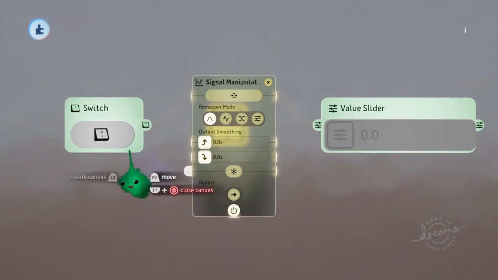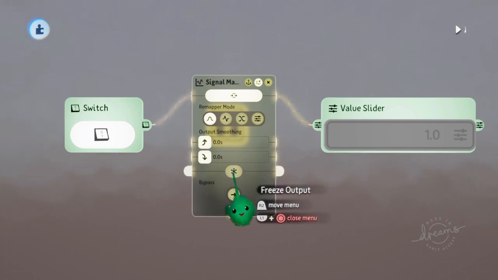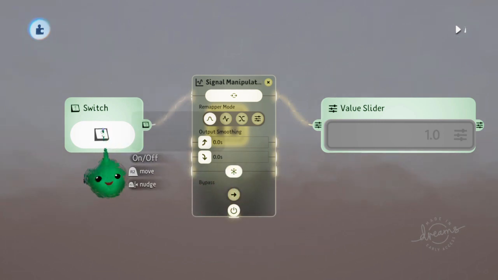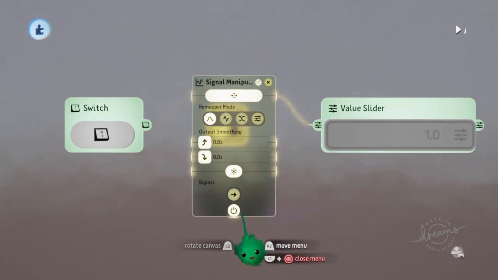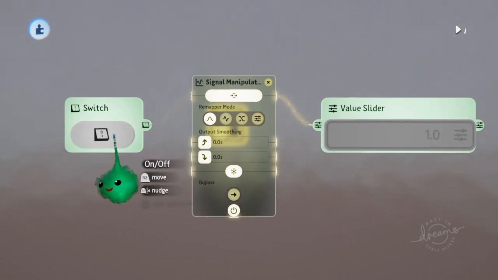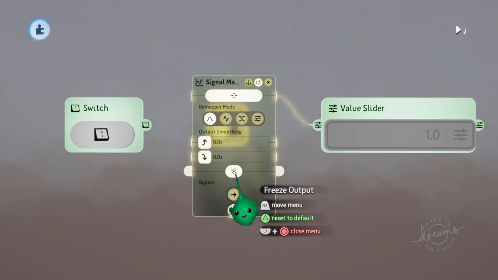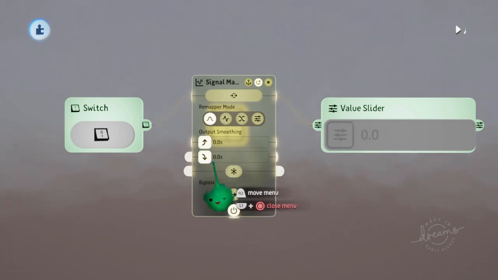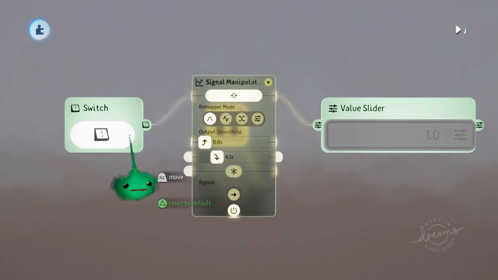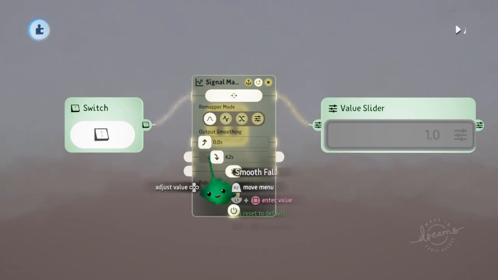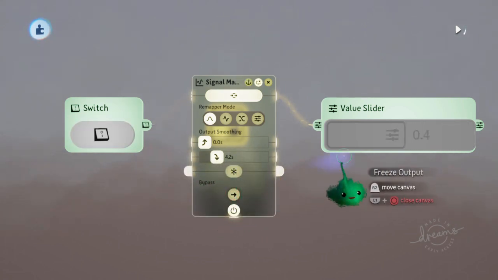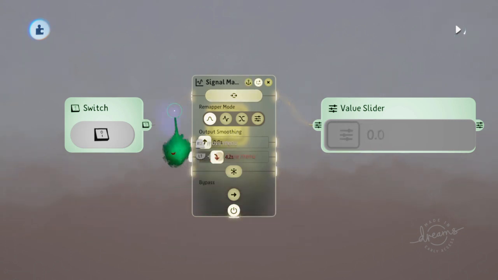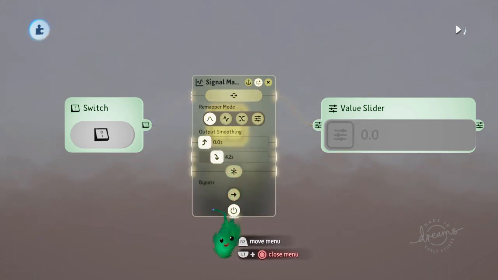There's freeze, so if you turn that on and then freeze it and then turn it off, it's freezing whatever output it had at the time, ignoring whatever is going on with the input stuff, and then when you unfreeze it, it will catch up again. So let's say you had it on and then it would slow fall, then when you turn off freeze output, it will slow fall to the value it's meant to be, which is 0.